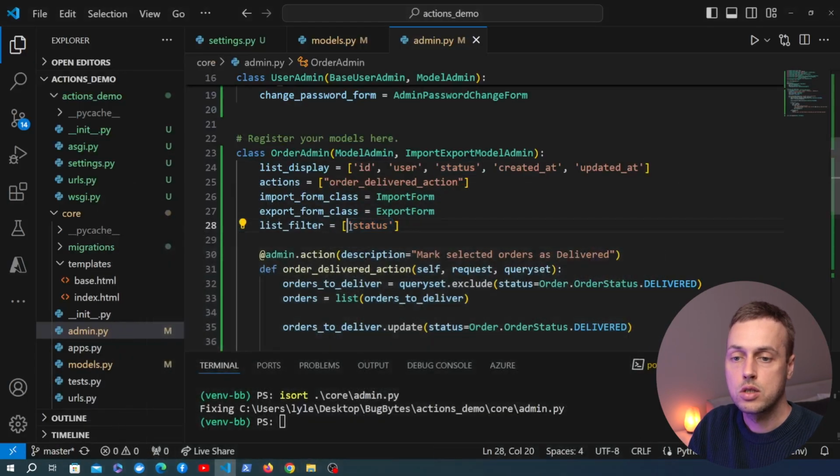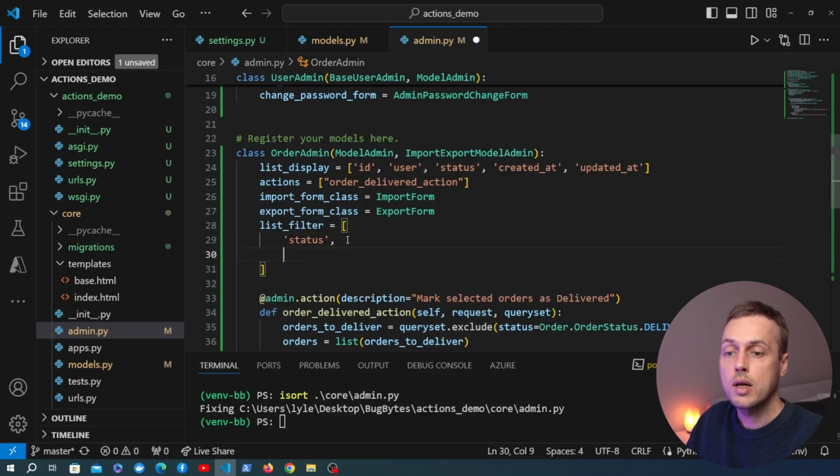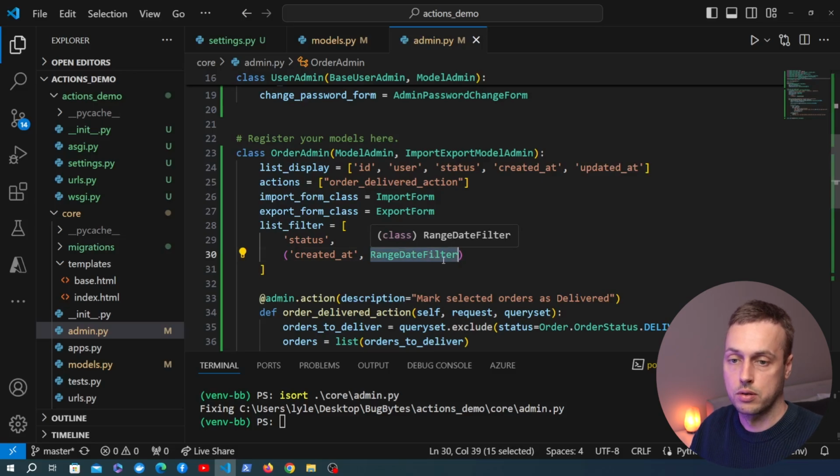So what we're going to do here is break this into one line for each particular field. So as well as status, we want to add a tuple for the created at field. And the second element of that tuple is going to tell Django-unfold to use the range date filter for this particular filter. So we've added that.